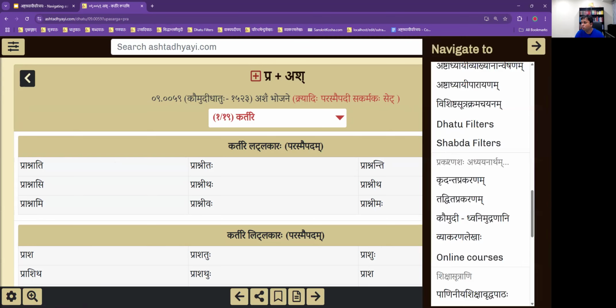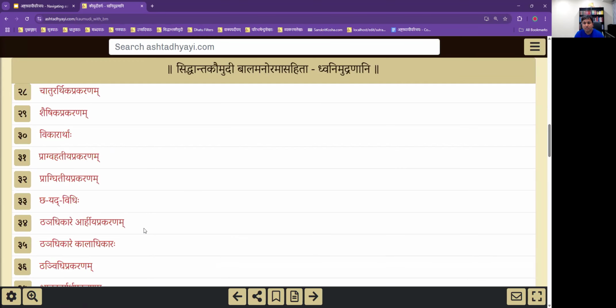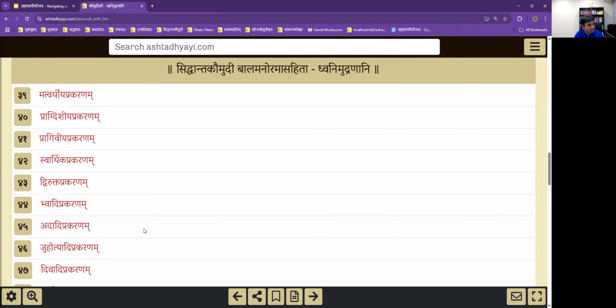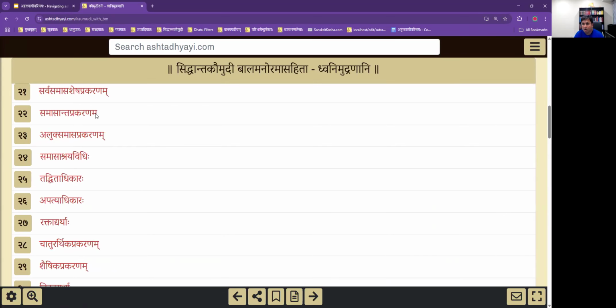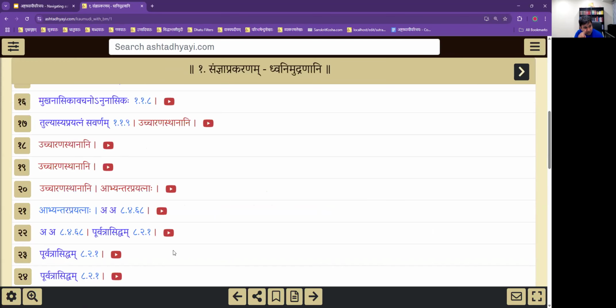Prakarana Ashtadhyayi. Those of you who are interested in a detailed study of, say, Krudanta Prakaranam, Tadhita Prakaranam and so on. Vyakarana Lekhaha. One of the scholars, Acharya Jai Krishna Sharma, has been kind enough to give his probably more than 1,000 recordings of the entire Siddhanta Kaumudi. So go through them, all the YouTube videos discussing each aspect of Siddhanta Kaumudi and Bala Manorama commentary in Shastriya Sanskrit in detail are available over here.